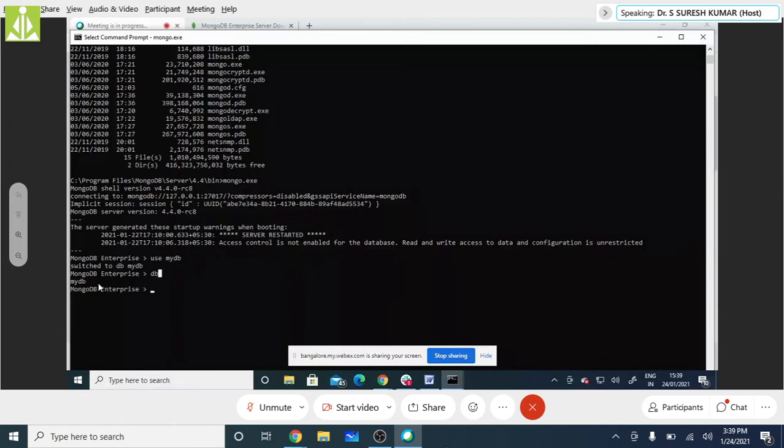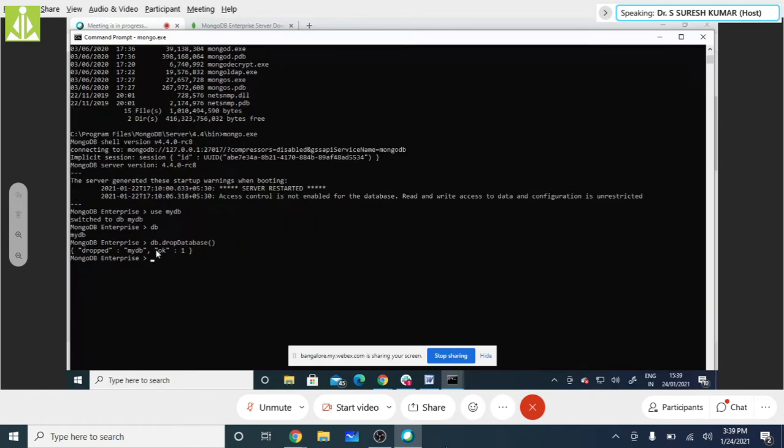Now, since you have created one database by the name of MyDB, we will see the second operation, to drop the database. To drop the database, the syntax is db.dropDatabase(), open close bracket. See this, it says dropped. What did it drop? MyDB it has dropped, and it says an OK message. That means it has dropped the database. We have seen creating and deleting the database. This is a cloud database.